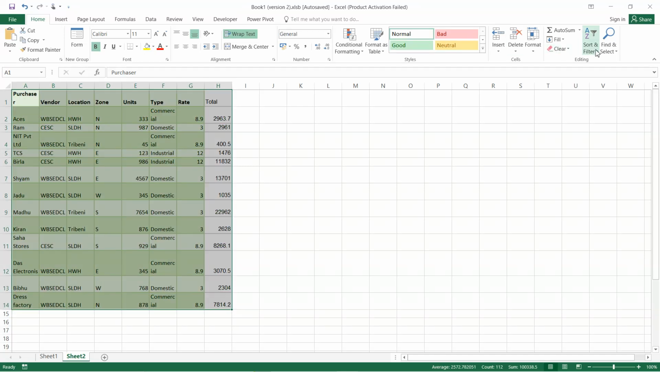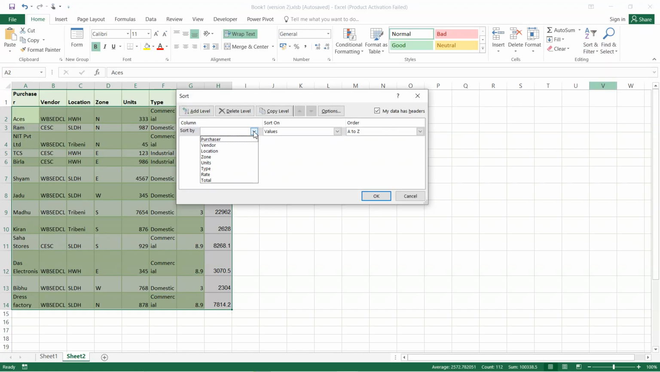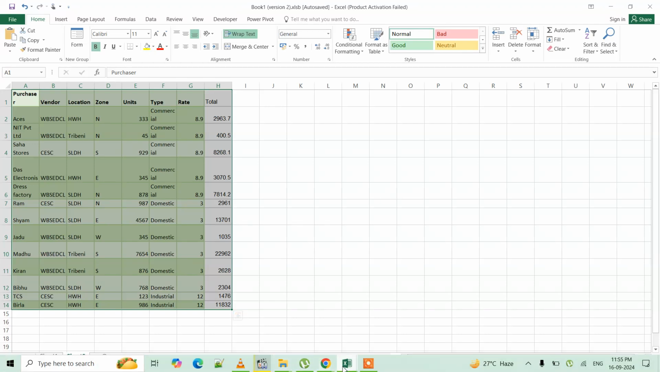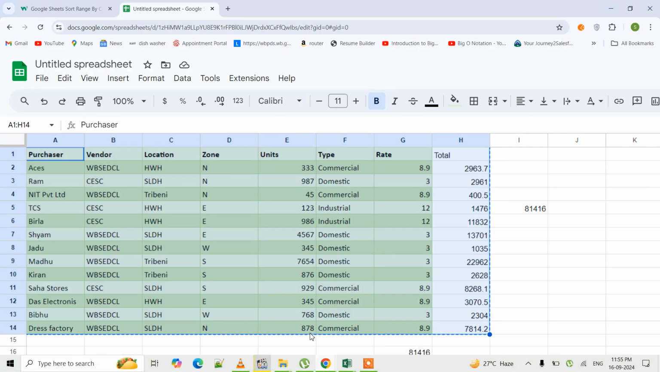from the home tab we will go to the custom sort option, which is present under the sort and filter button at the extreme right hand corner of the screen. After selecting custom sort we will sort over, say, type, then A to Z and OK. So here the commercial, domestic data has been sorted, but in Google Spreadsheet it works in a different way.